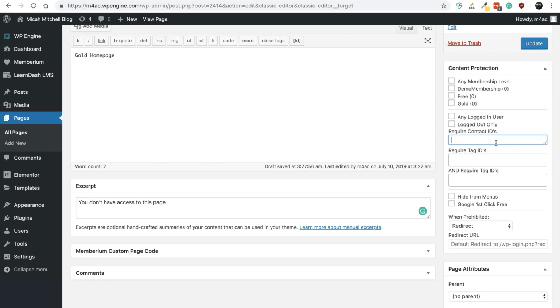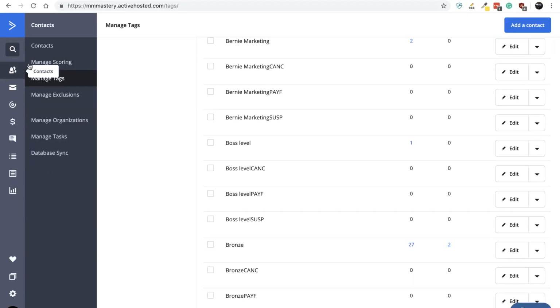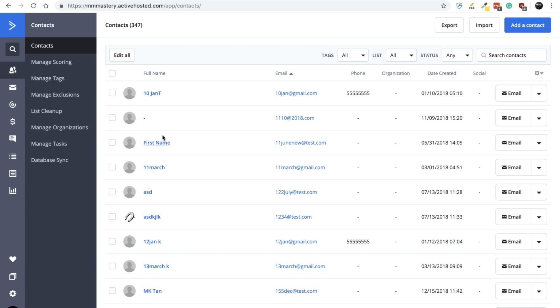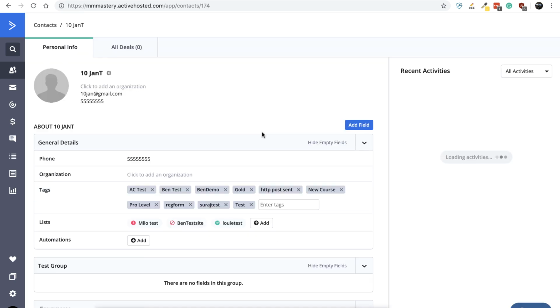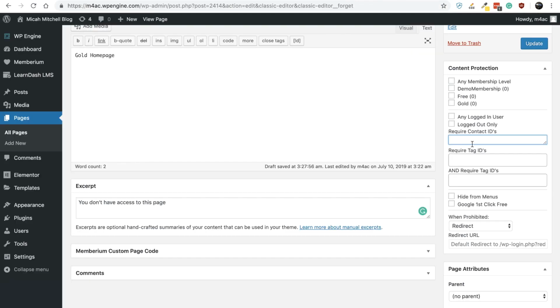The next option that we have here is the require contact IDs. Now, this box here is really a special use case feature if you're wanting only a specific user to actually access a page. You would go into ActiveCampaign, you would come over to your contacts section right here, you would find one of your contacts, and you would grab their contact ID from the top here. So for example, mine is 174. Then you can come back to the page and type in 174, and now only that user would actually be able to access this page since nobody else has that contact ID.